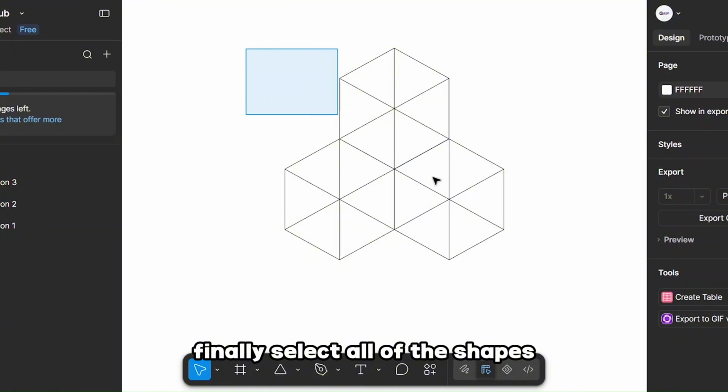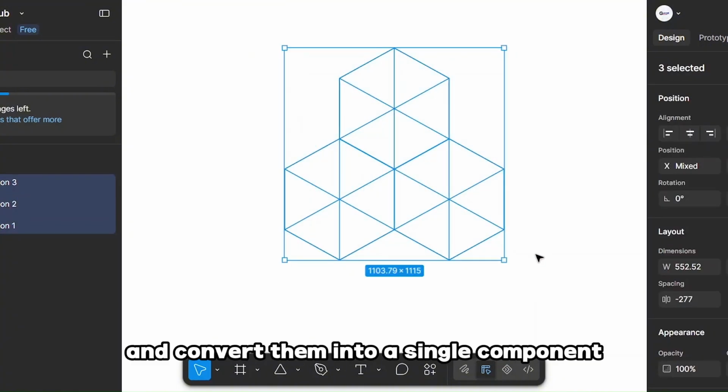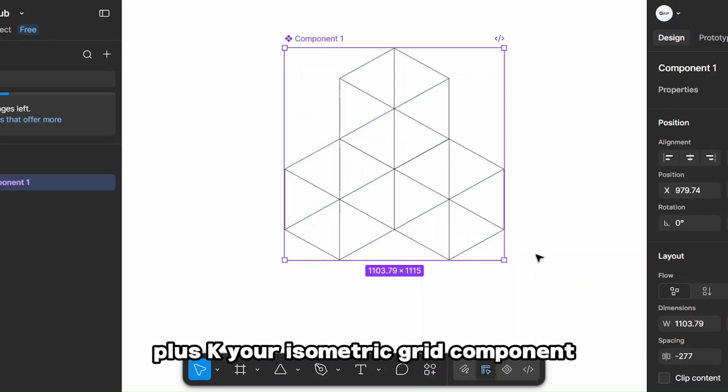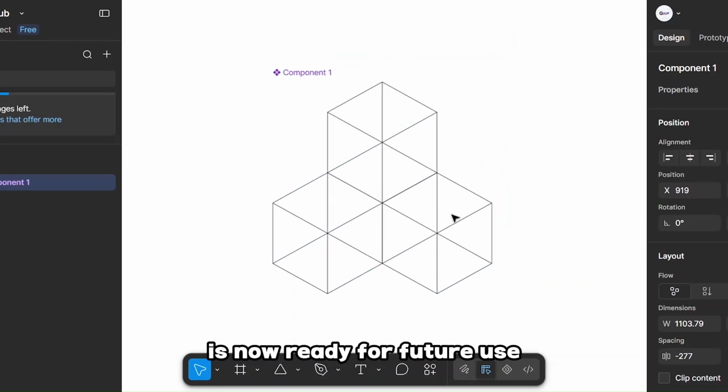Finally, select all of the shapes, group them together, and convert them into a single component by pressing Ctrl+Alt+K. Your isometric grid component is now ready for future use.